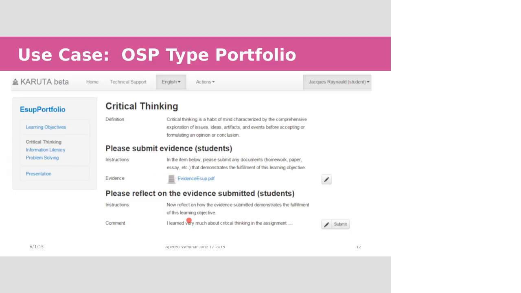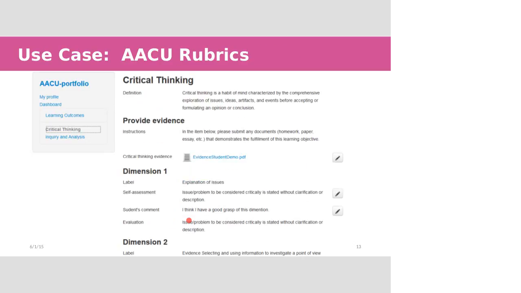They can reflect on the evidence afterward, and not shown there is that there could be a part for tutors or instructors, so they can evaluate or comment or whatever. So it's really flexible. Again, it's pretty much the workflow that is best for you. Look carefully at this page, because we're going to come back to it. So the way it is organized, the way it is presented, this is something that we're going to reuse.